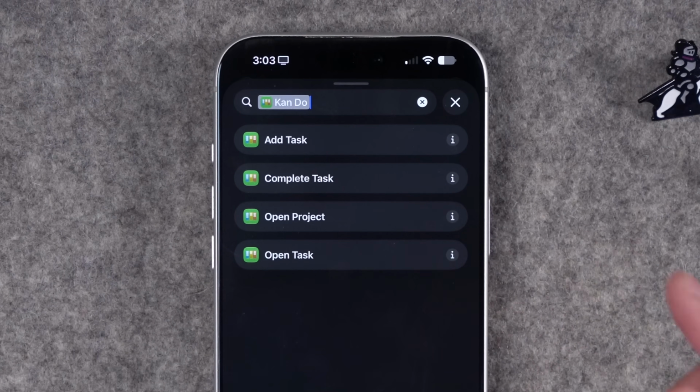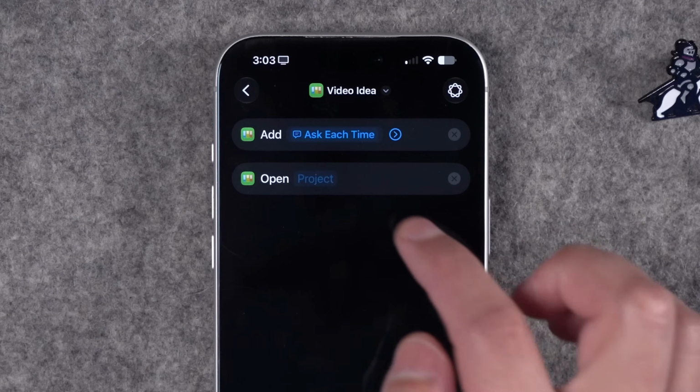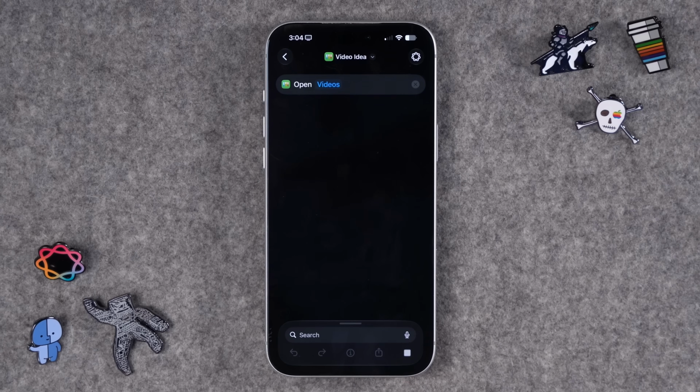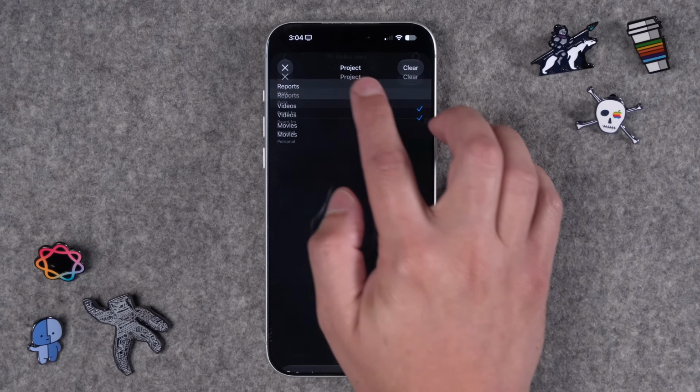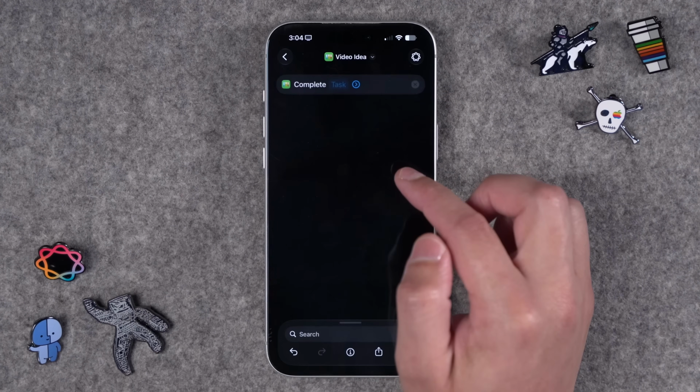You can also choose to complete a task or directly open a project and open a task. So we can say open project. Let's go to my videos project. And if I run this shortcut, it'll open that directly in Can Do. If instead I wanted to go over to my reports project, I can run this and it'll go over to that view.